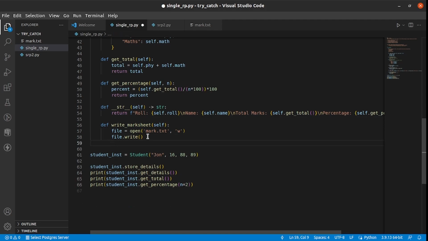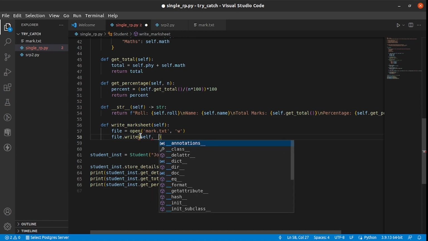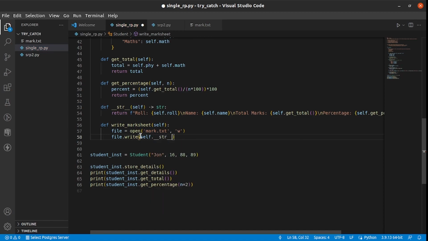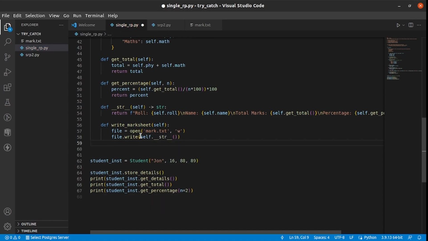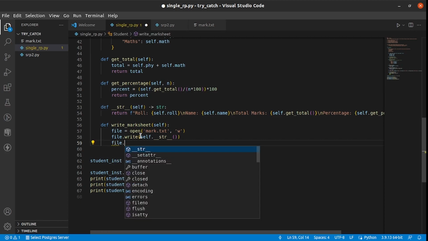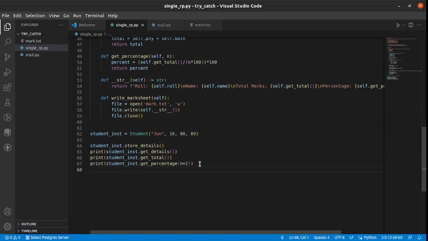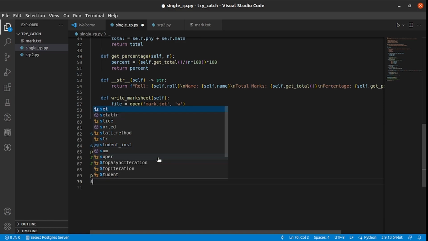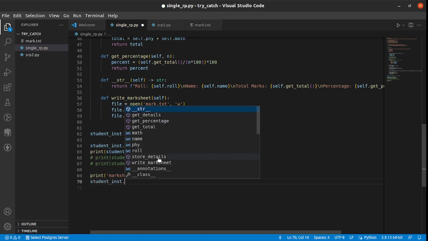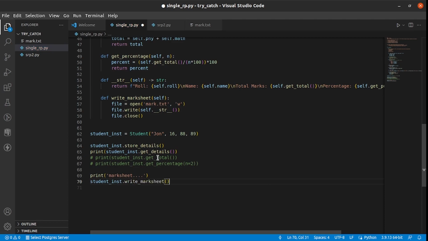Now we will write all the data in the function. You can just call self.string and write it inside the file, and we will close the file. Now, in the main code, print the marksheet and then call student instance dot write marksheet.